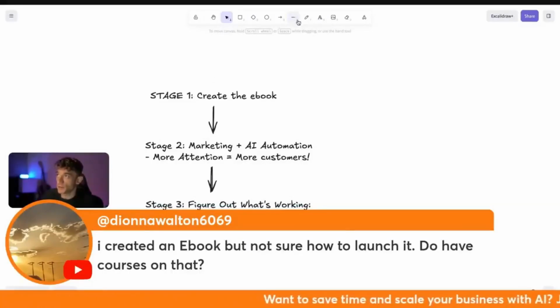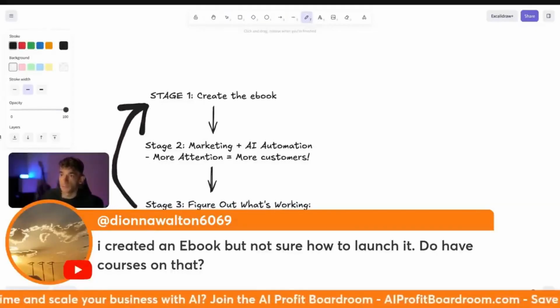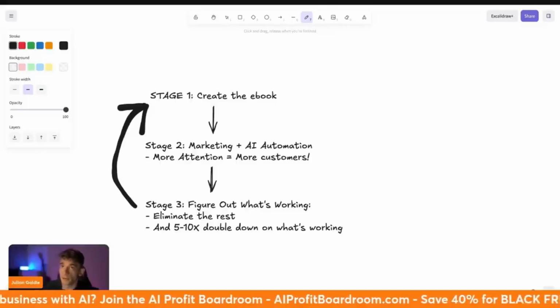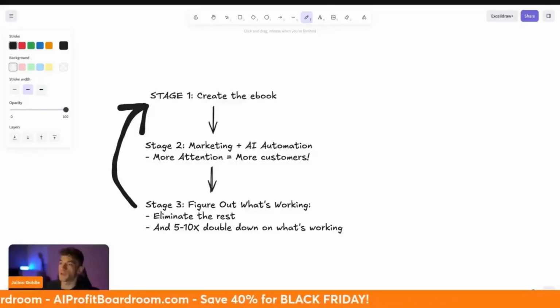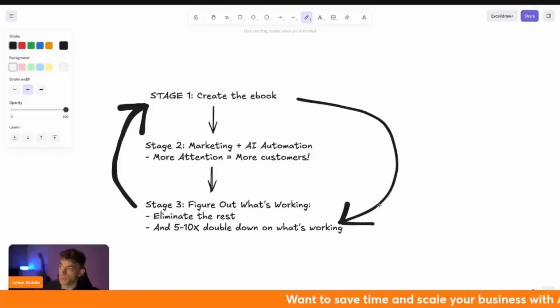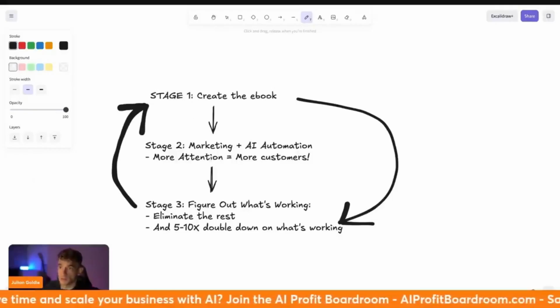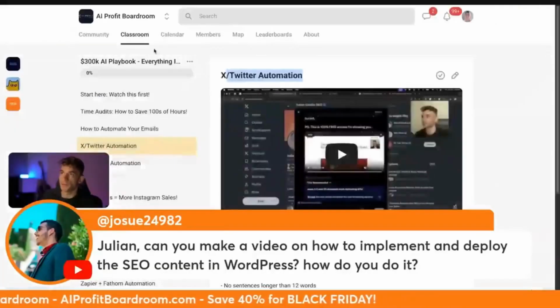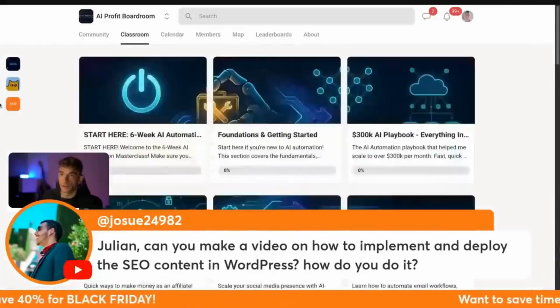Each time you create a new project, this is an iterative cycle, where the next ebook that you create, you already know what's working. So you're going to do more automation, and then again figure out what's working based on that, eliminate the rest, double down on what's working, and iterate on that process over and over again. That's a flywheel effect where stage three feeds back into stage one. It's a positive feedback loop where you get better and better at marketing and generate more attention. So there you go. And how do you implement those systems? Just follow those video tutorials inside AI Profit Boardroom and you'll learn everything you need to.